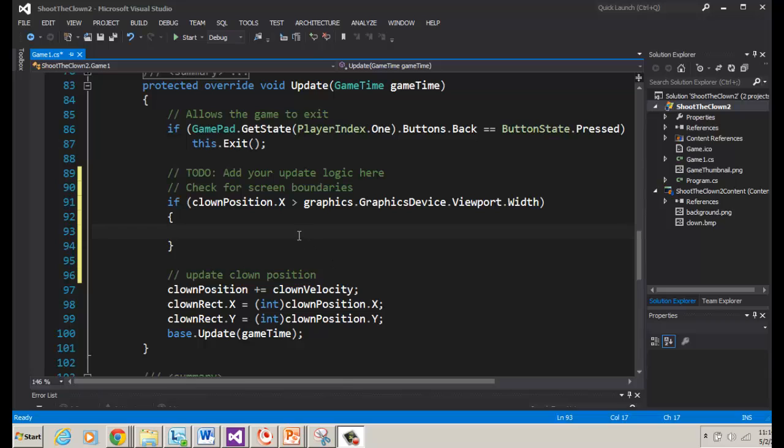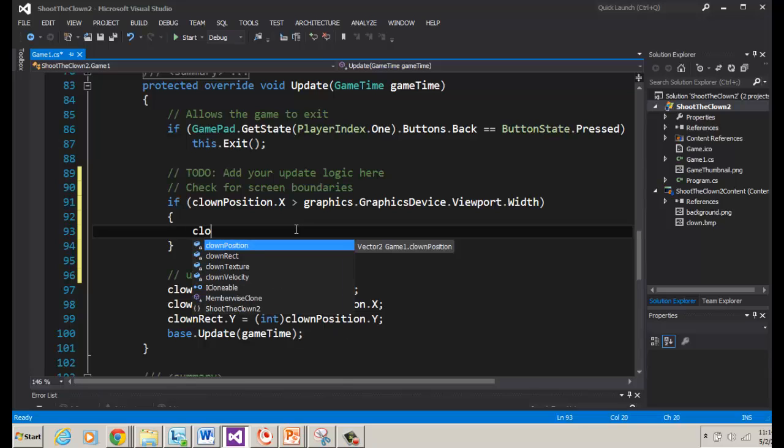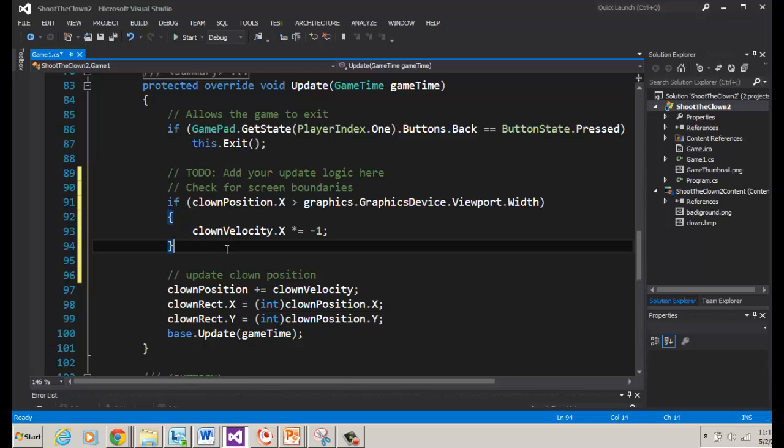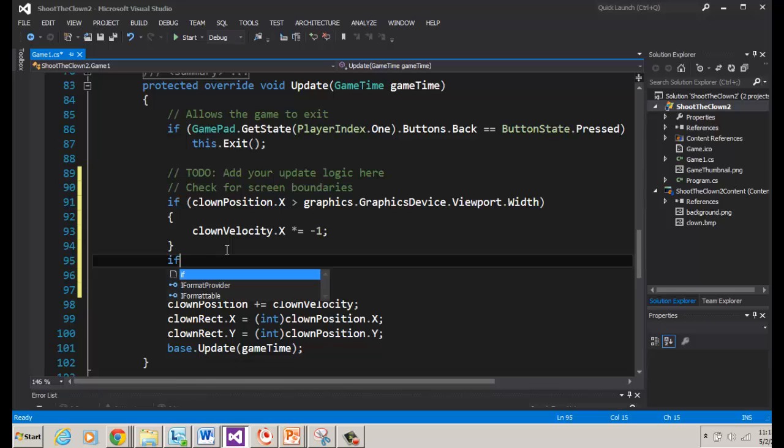So all we have to do is multiply the velocity. So we do clown velocity dot x, and we're just going to put times equals -1. We're multiplying it by -1. So whatever number it was before, it's got to be the opposite now. And then we were going to the right. Let's check for the clown position.